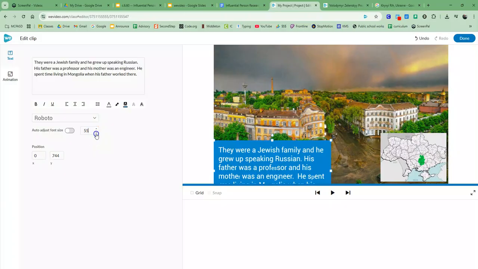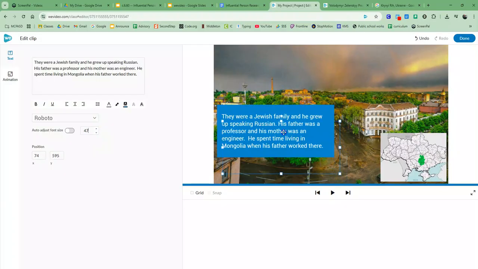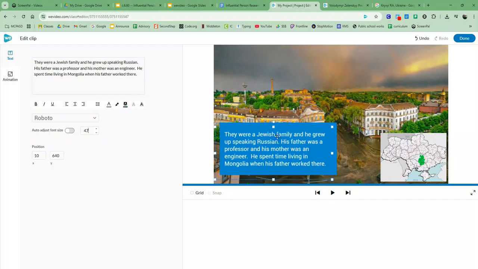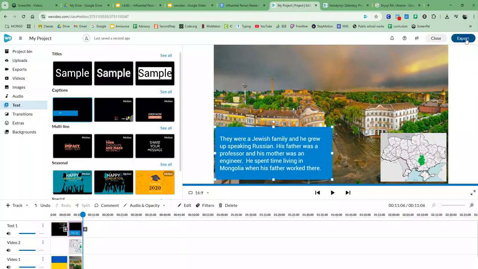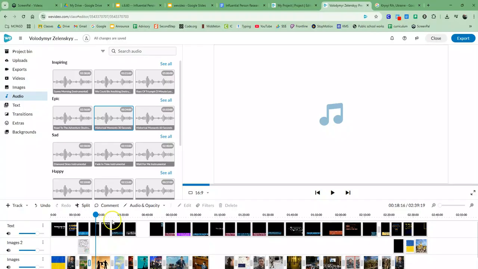If you need to make it smaller, you can make it smaller. If you need to move it around, you can move it around. That's how you can make your slides. Click Done when you're done. I do want to just jump over and show you my finished product just to show you the last few things that you can add. You can see here I've got a few different tracks with my images and all of my text.